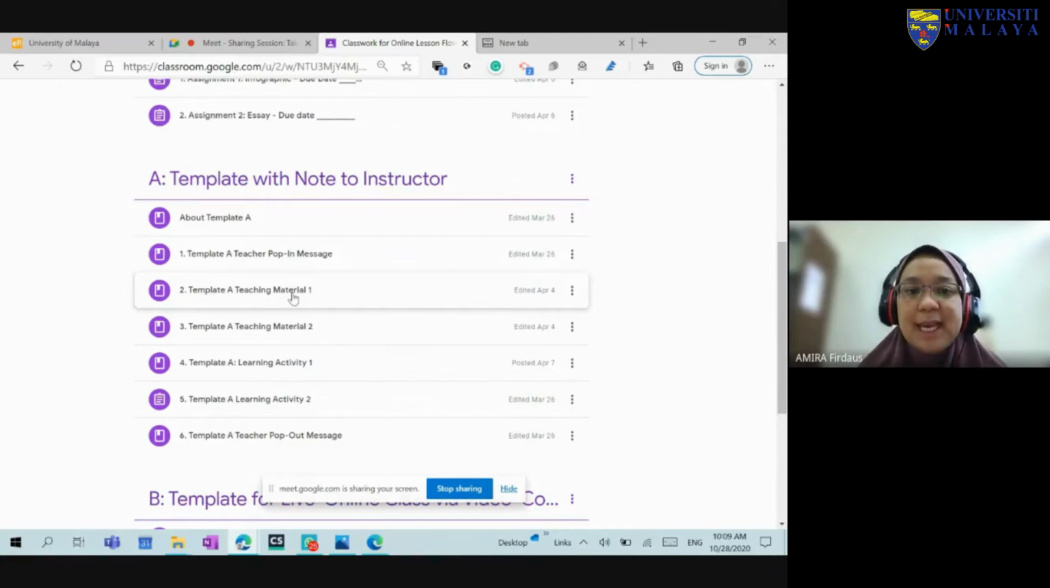This could be something like your notes or something that you want the students to read. And you could also put in another teaching material. And then after that, you could put in an activity. This activity could be something like a short quiz, not for grades, but more for formative assessment, or a little activity like a forum. You could have maybe 2 activities. And at the end of it, we have a teacher pop-out message or something like a conclusion, or a summary of that one particular class.